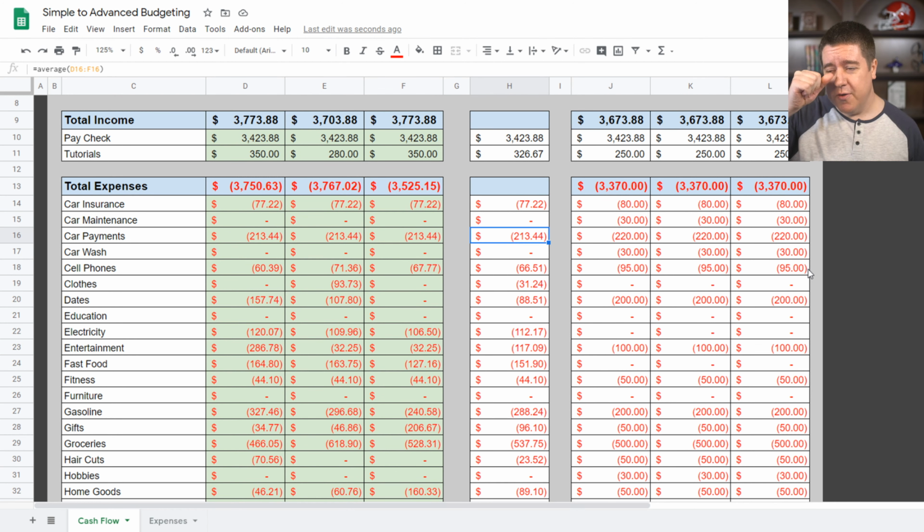Car payments. We averaged 213, we expected 220, so we could probably bring that down. That's probably a very consistent payment that we can bring down, 213.44, and you get the idea. So what we're doing here is we're going through each line, we're comparing our average spend over the last 3 months, and we're comparing what we forecasted it to be.